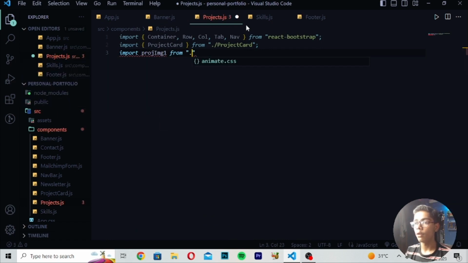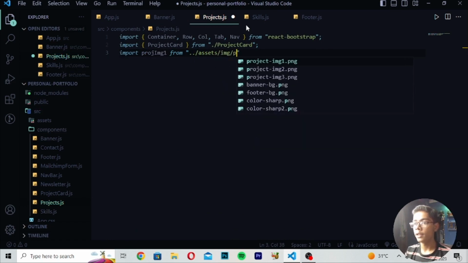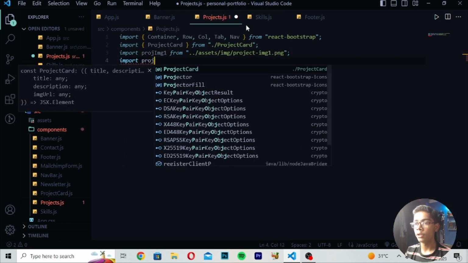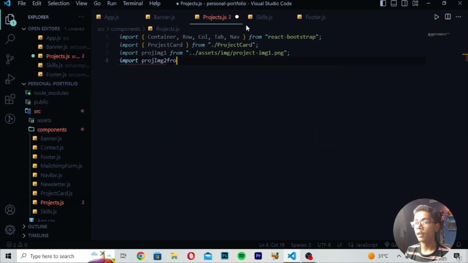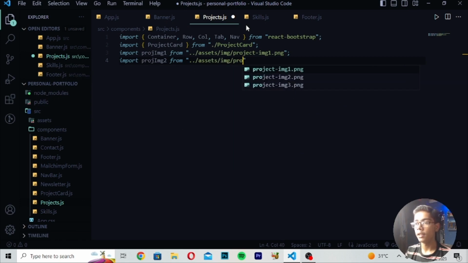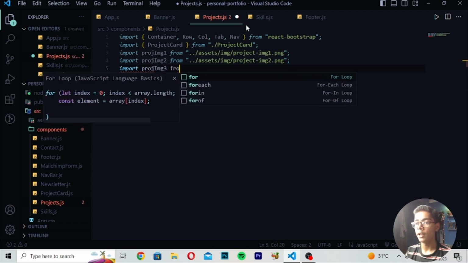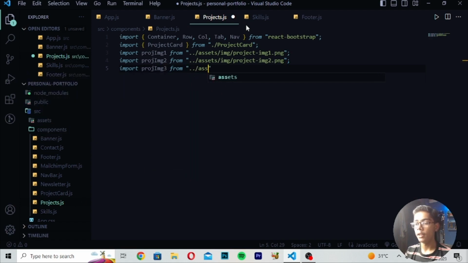Then you have to write here from slash ss and write here slash image slash project image1. Then you have to import project image2. So here I will be importing and write here from dot slash, and then I will be now writing here ss slash image slash project2. You can say project image2. Then I will be importing project image3. Write here from dot slash ss slash image slash project3.